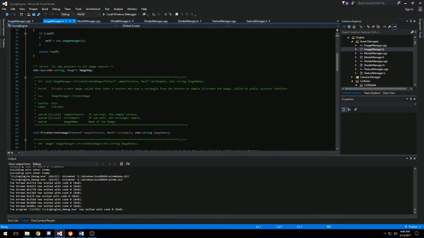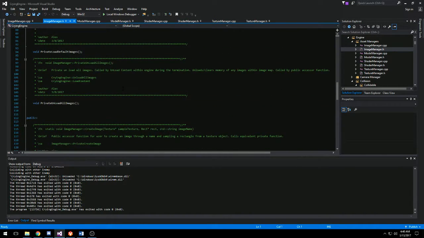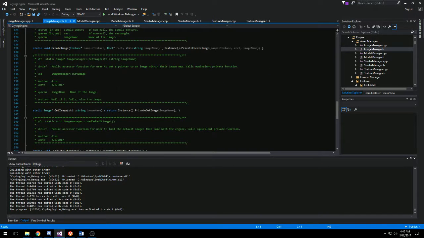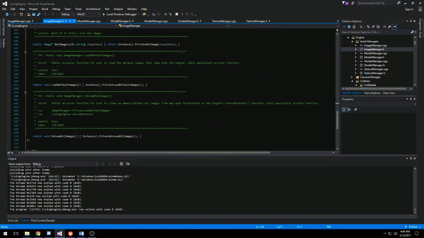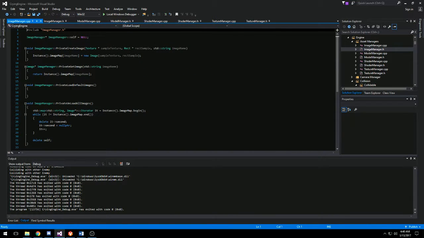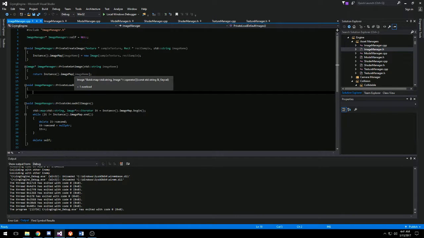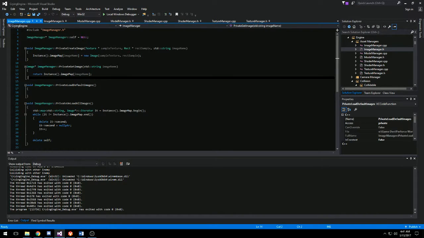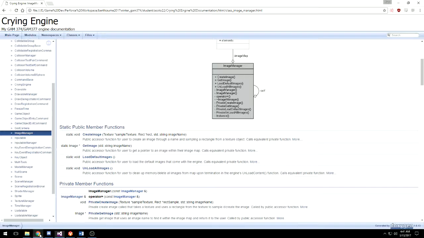No file reading on this one though, because it takes in textures that we already have, but we can still create an image, get an image, load default images if we desire, and unload them all at the end. Unload works the same. Default is set to nothing right now because I don't have a need for defaults, but maybe later I'll add some more. Creating images takes the texture that we're sampling, and we need a rectangle to sample from that, and then we can name it. Other than that, it pretty much works the same.